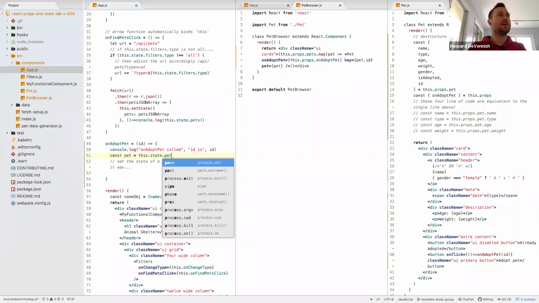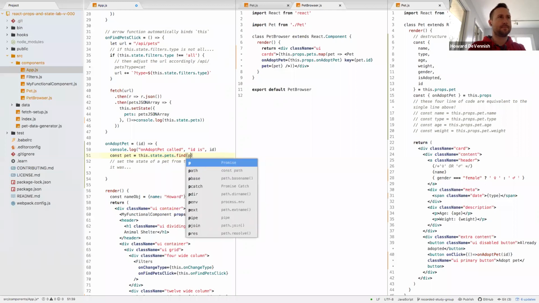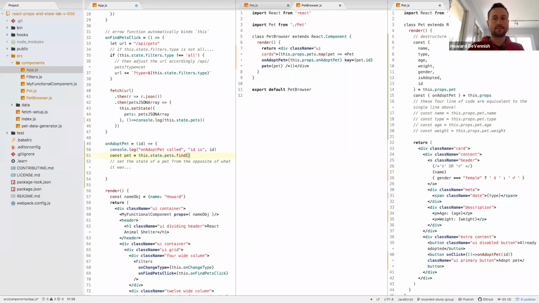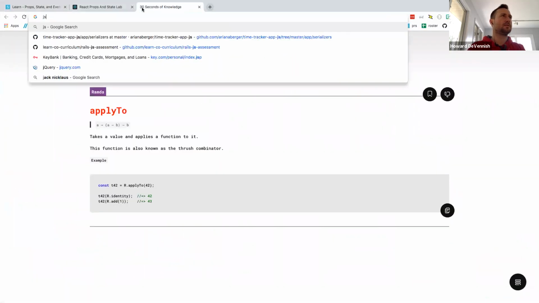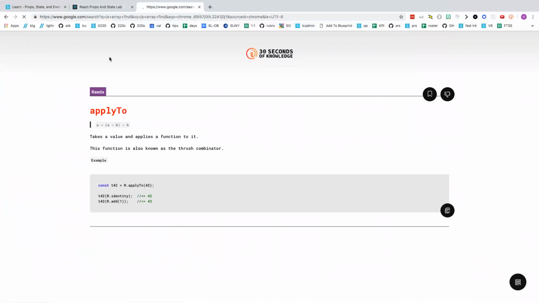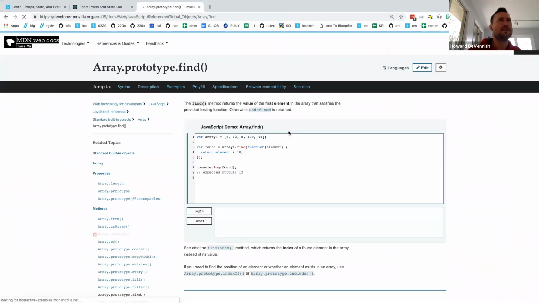So this.state.pets.find. Find takes what as an argument? What does find take as an argument? Where would I look to see how find works? MDN documents. Absolutely, that would be my go-to. So let's look up MDN, and so the find method returns a value for the first element in the array that satisfies the provided testing function, which implies that we take a callback function.